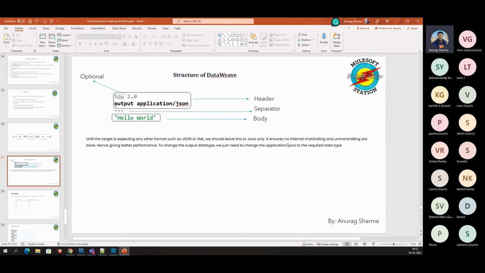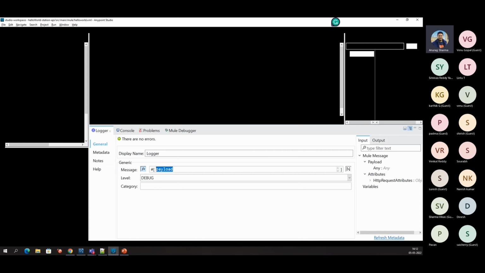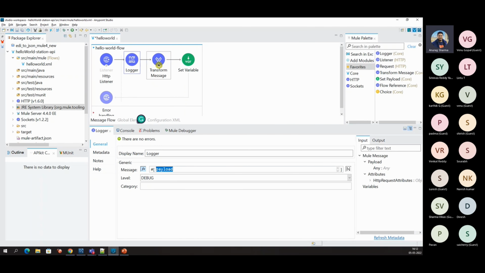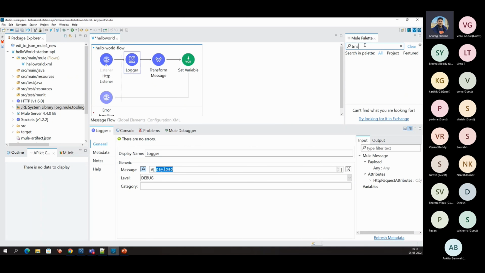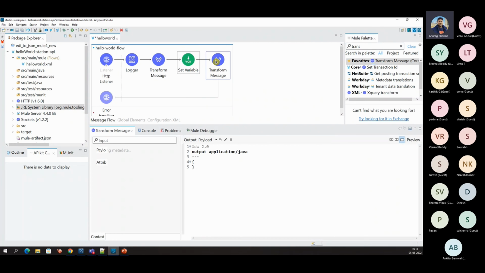This is the version, and this is the output application/json. Until the target is expecting some other format, first I will show you the default one. For writing DataWeave, we use the Transform Message component in our Anypoint Studio. One moment. So if you take Transform Message, you see that by default the output directive is application/java. Whenever you take Transform Message to write DataWeave, the output directive will be Java.